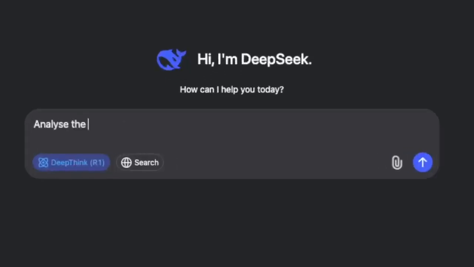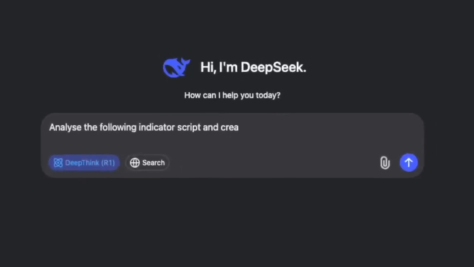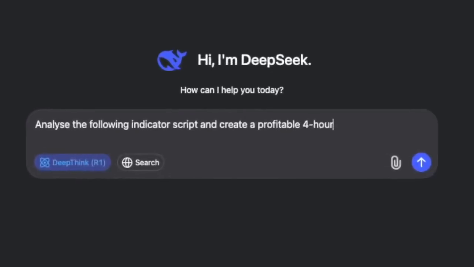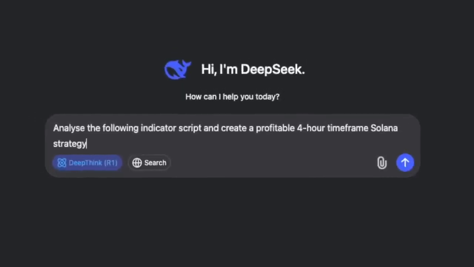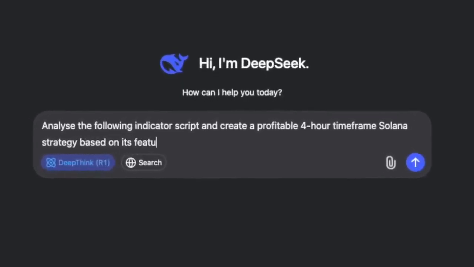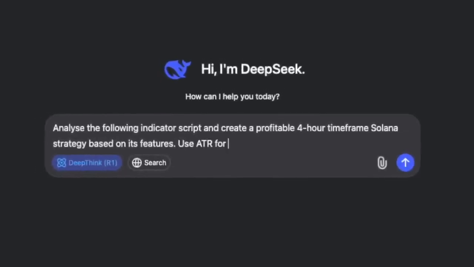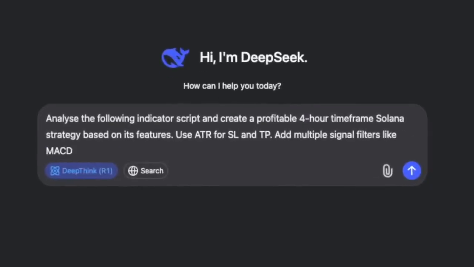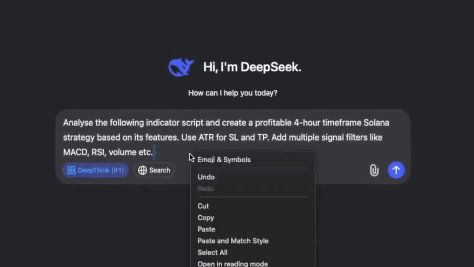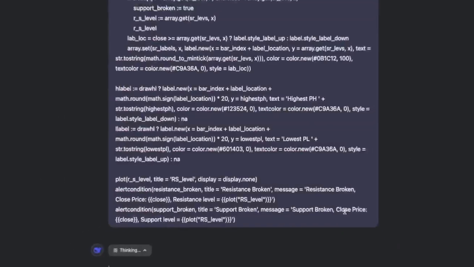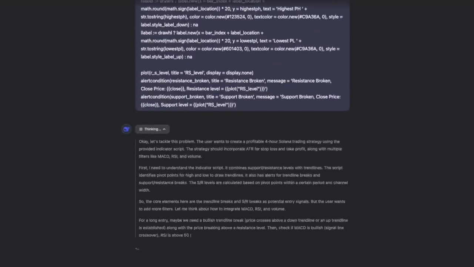I'm asking AI to analyze this support, resistance, and trend line indicator, specifically for the 4-hour Solana chart. I'm requesting a highly profitable swing trading strategy that captures those major trend changes precisely when the odds are in our favor. I'm also asking it to incorporate various signal filters so that we maximize the winning ratio. Boom! Look at how detailed DeepSeek's analysis is.